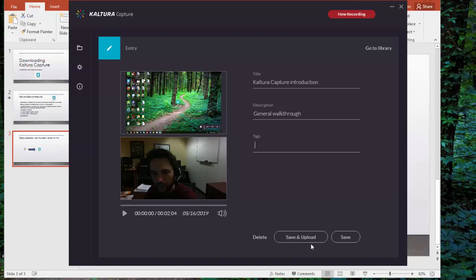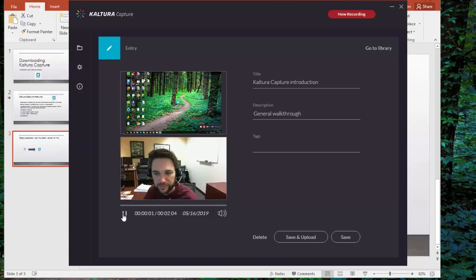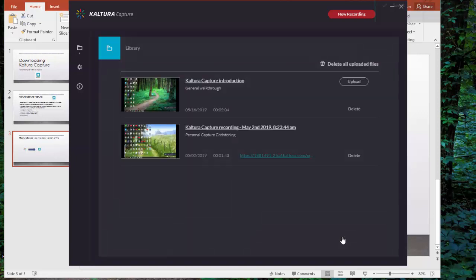Notice too, you can just save it and it'll go to the queue. You can also delete it. You can also preview it from here. Those are all the features. So I'm going to hit save.